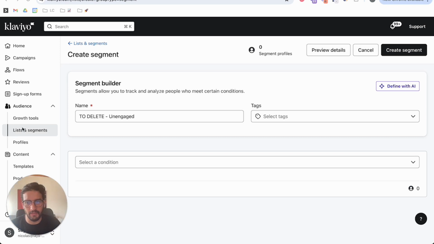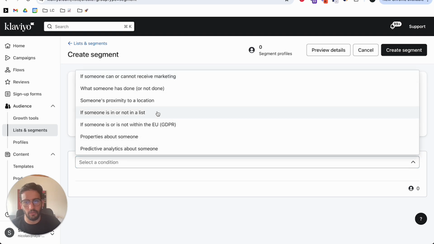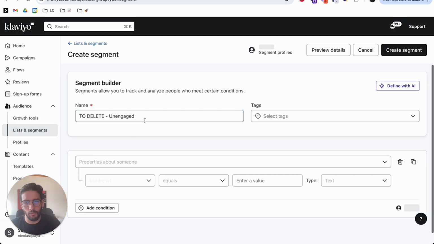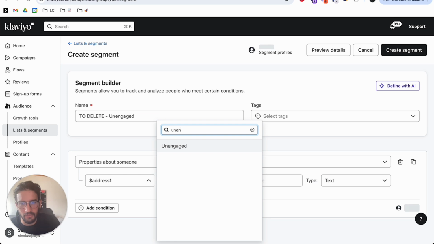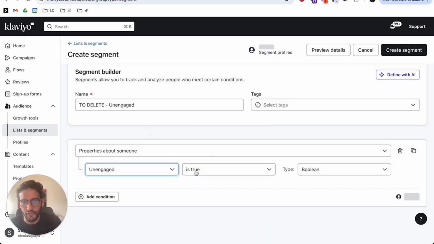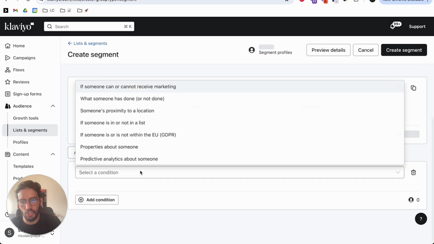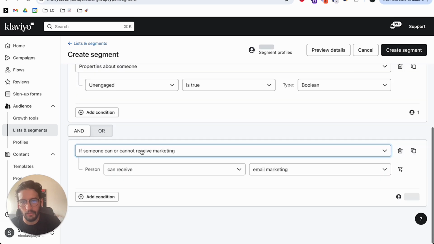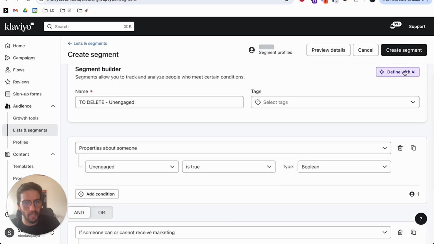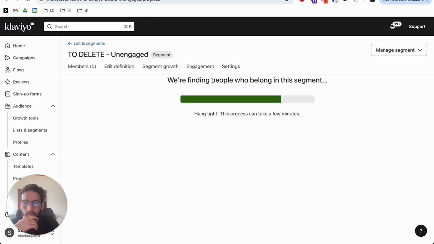So you go to list and segments, you create segment, and then this one is going to be the unengaged profile property. This is the one you should 100% delete. So you click on select a condition, properties about someone, and then here you should actually see the unengaged property. It's true. Then add condition, an AND condition, which is going to be can receive marketing. And then you create the segment. I'm going to create it right now, just again for the sake of this video.